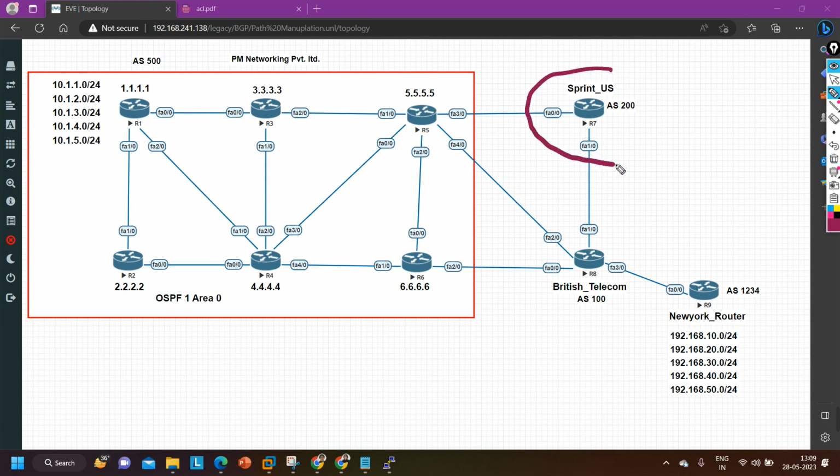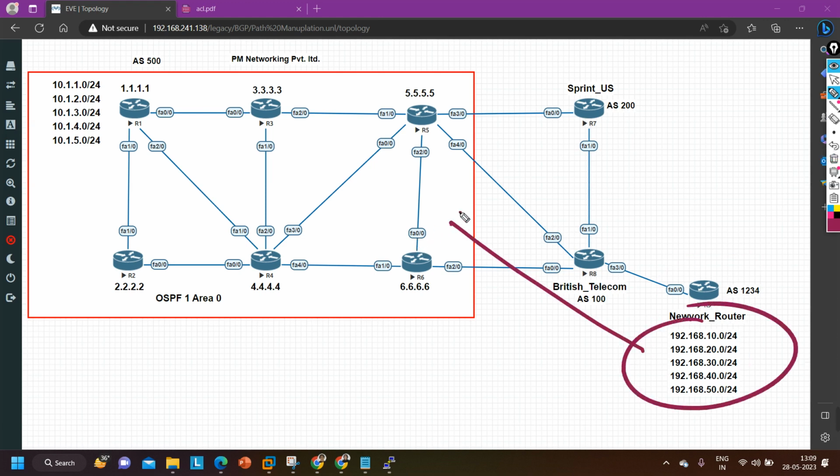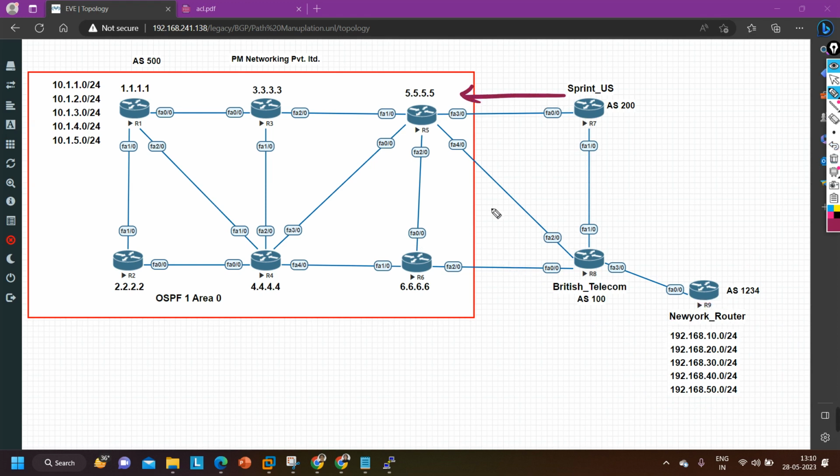After that, I have connectivity from two different ISPs. One is Sprint US, and on Sprint US we are running AS number 200, and we have one British Telecom, and here I am running AS number 100. I have one more private network in New York, that you can see as the New York router, and here I am running AS 1234. Done. So I want to receive these prefixes in my network. So how many paths do I have to receive these prefixes? One through Sprint US, one through British Telecom on router number 6, and one through British Telecom on router number 5. So this is my topology.